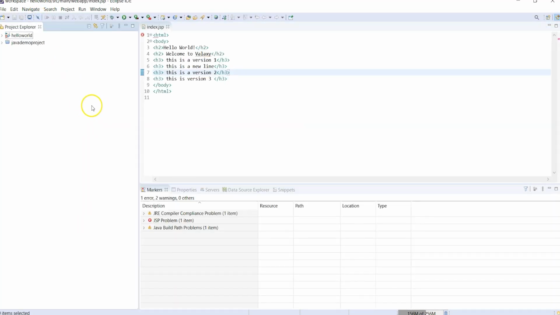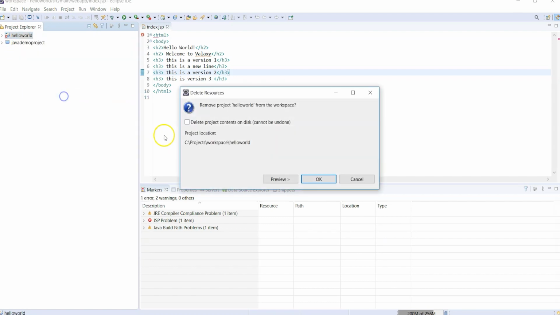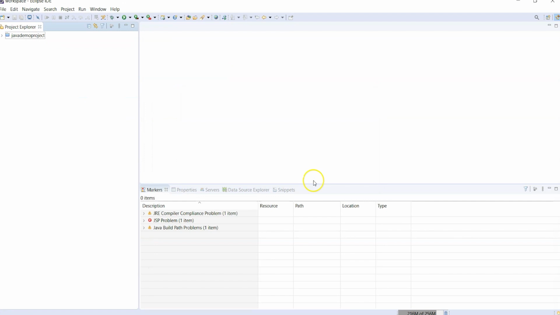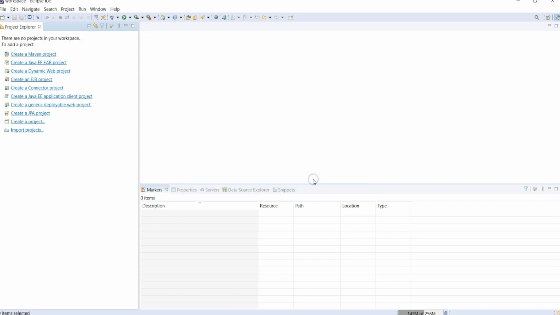I have already created a hello world project sometime back, so it is displaying over here. I can remove this one because we are not using it at this moment. Delete project content on the disk. Okay, we have deleted it, and this project also I'm deleting. So now I would like to create a new project.